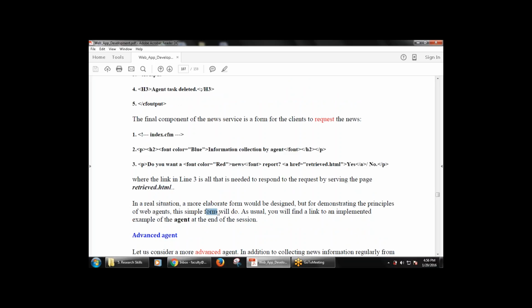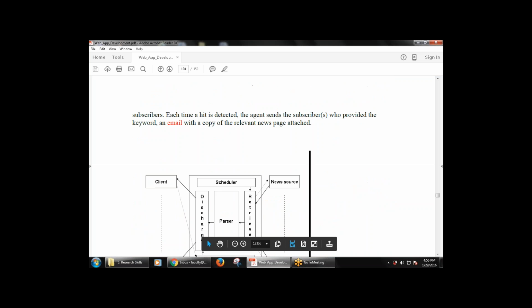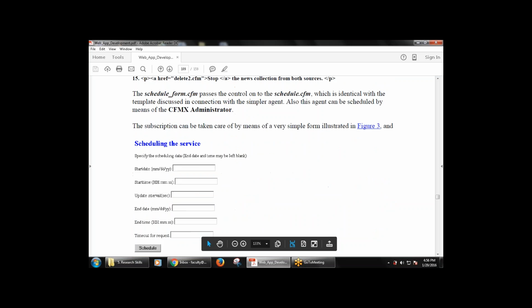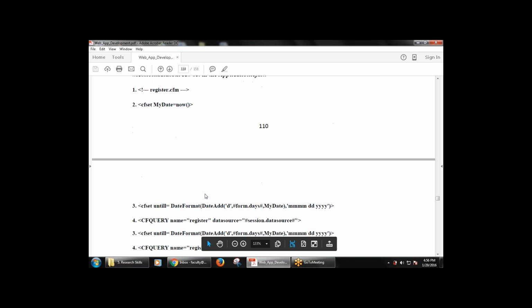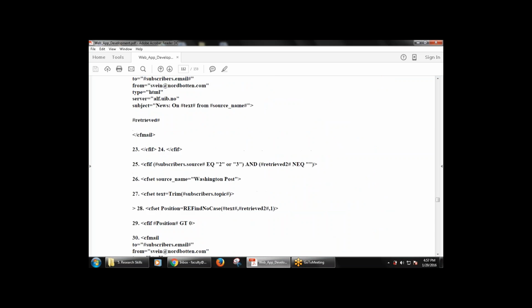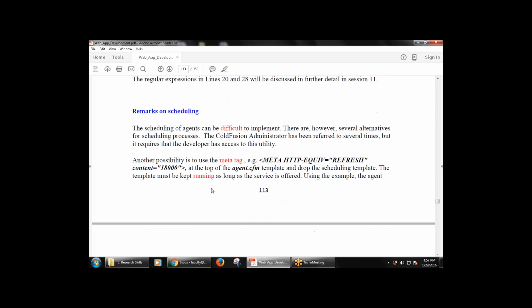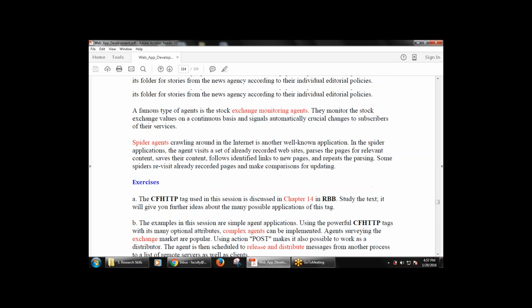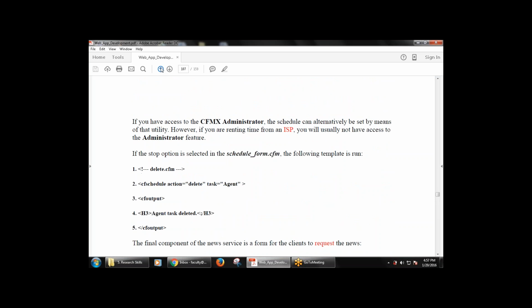As usual, you will find a link to an implemented example of the agent at the end of the session. That means at the end of the session, you also get the administrative agent example that is used with this request. Now this is finished, that is agent number 1. Now the next part is the advanced agent, that is agent number 2. There are two parts in this web agent session, agent 1 and agent 2. So we are finished with agent 1.